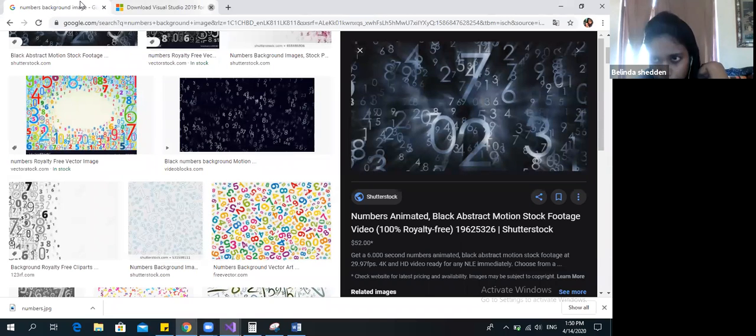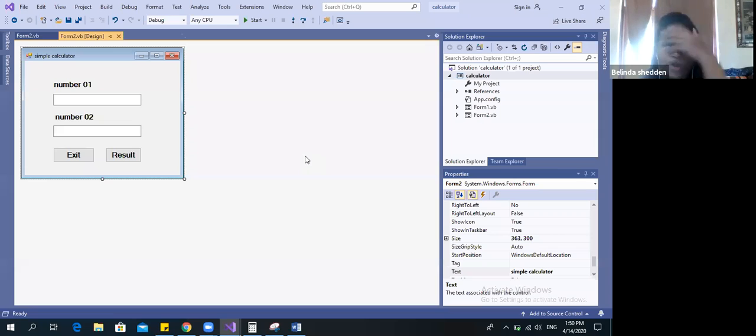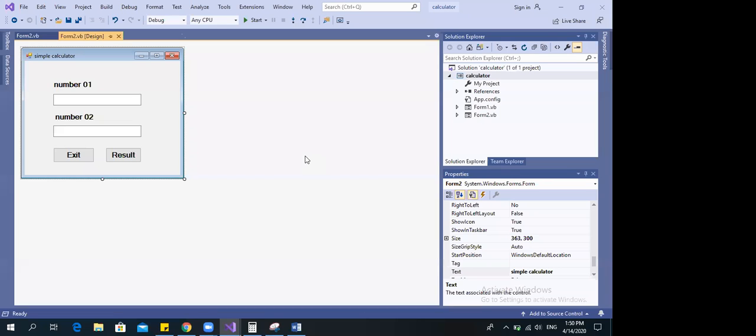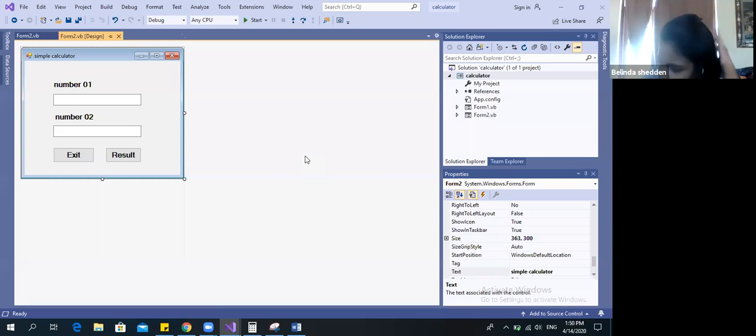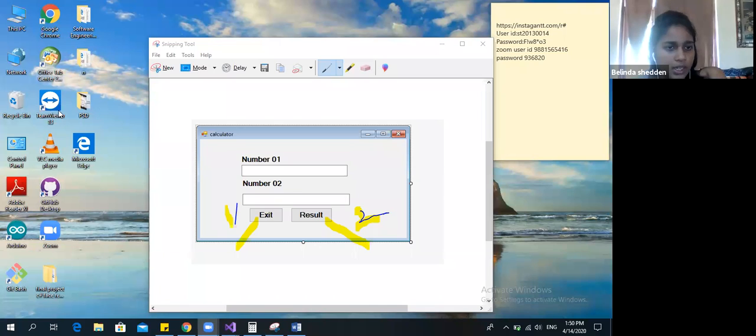If you have any problem downloading Visual Studio, I can help you. So you can use this, and if you couldn't download it properly, I can help with that.